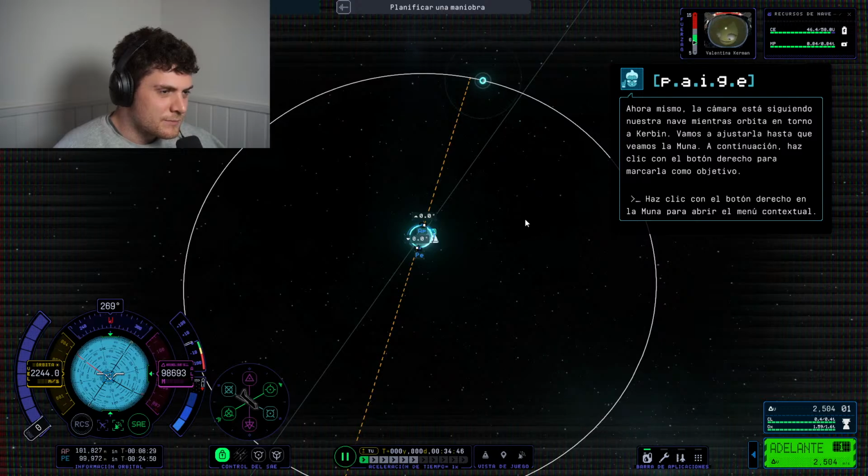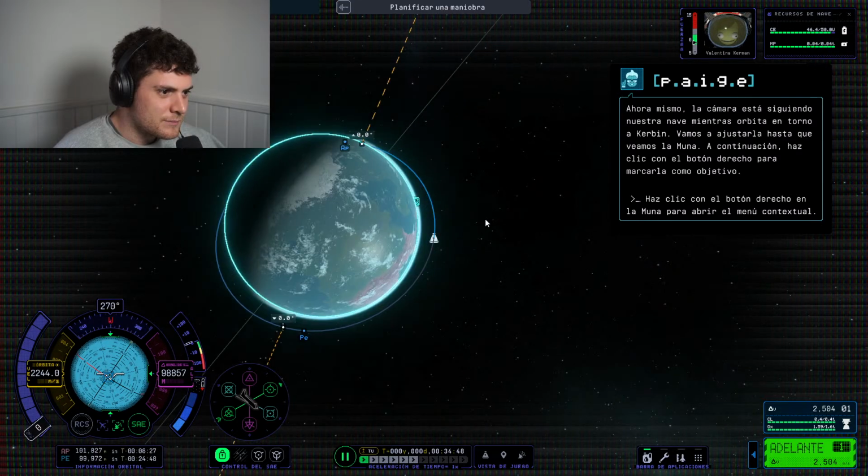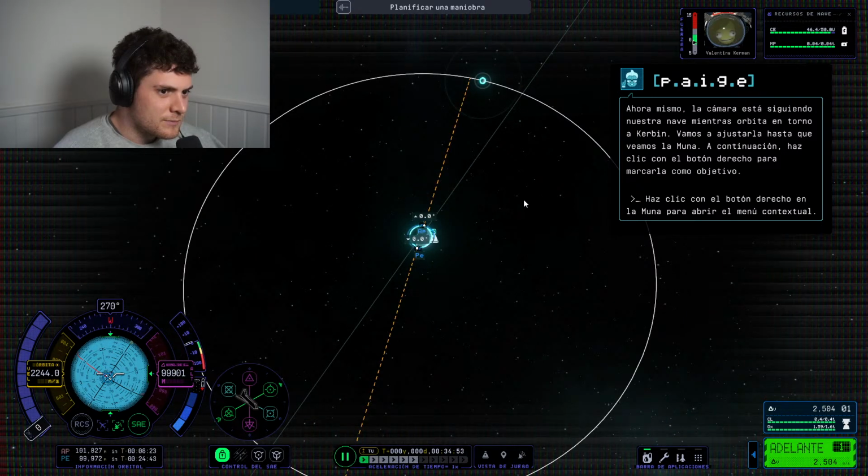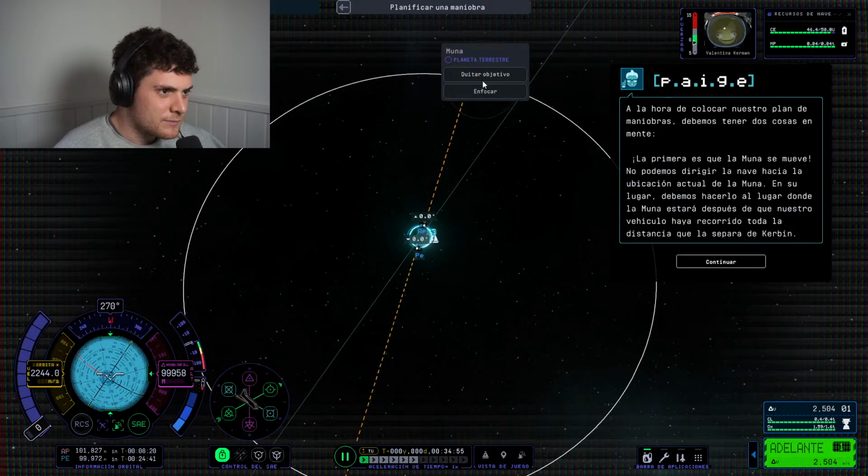Right now, our camera is following our vessel as it orbits Kerbin. Let's adjust our camera until we can see the Mun. Then, right-click to target it.